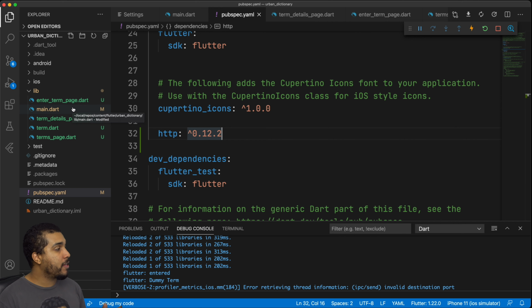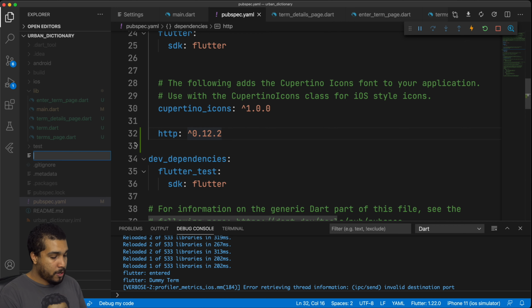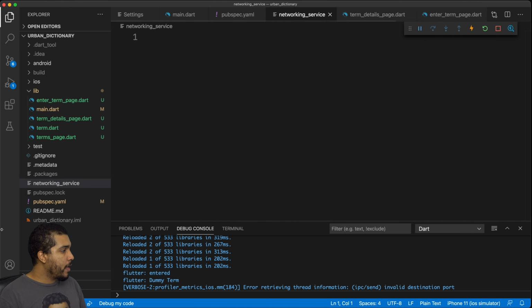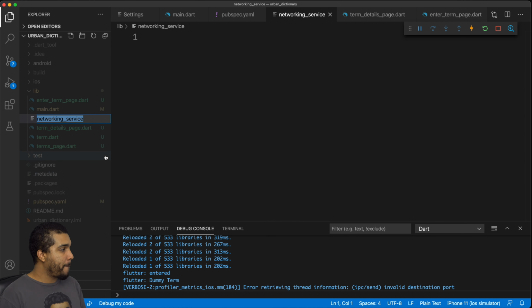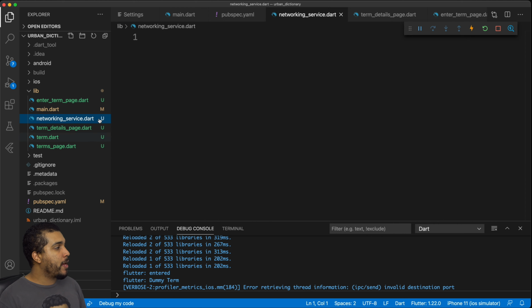And once we have it in, we can now create a new file, which is going to be for our networking service. So let's create that new file and call it networking service. And I actually want to move this into my lib folder. So let's move that. And I also forgot to add the .dart extension, so I need to rename it. There we go. So now we have our networking service file. So let's import HTTP and create a new class called networking service.